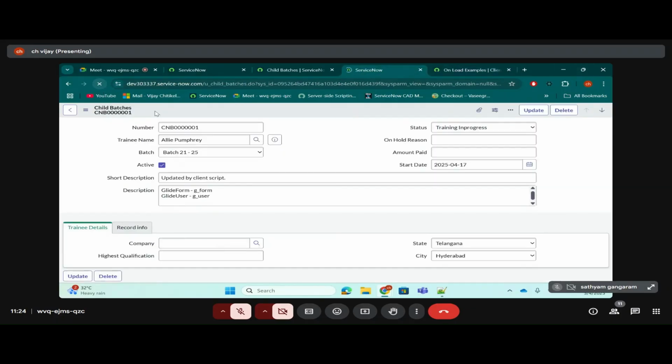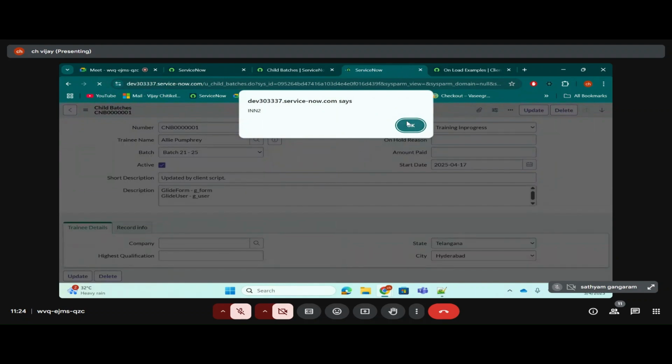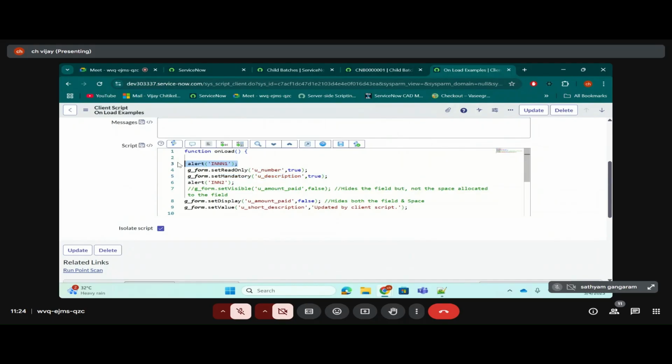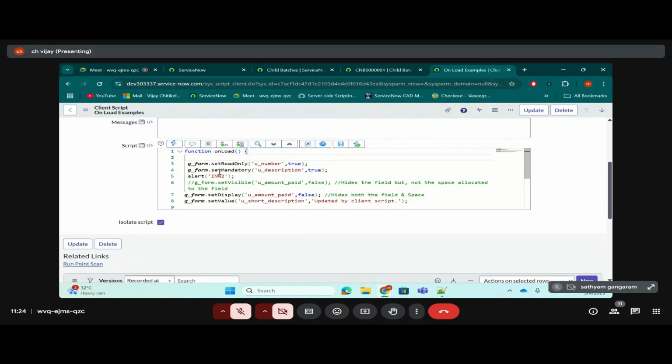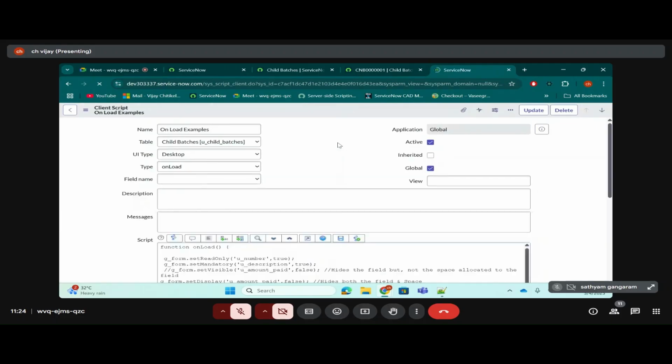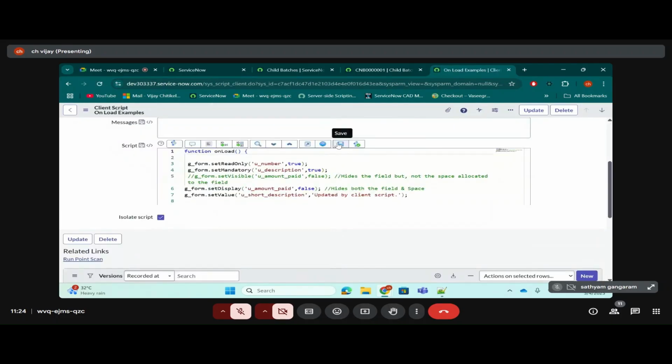So these alerts are used to do the debugging in the client script. You'll keep alerts to find out where the issue is. If an alert is not getting executed, you'll identify that the issue is in the code above that alert, which means I don't need to look below. The issue is there above that alert only. Are you getting it?